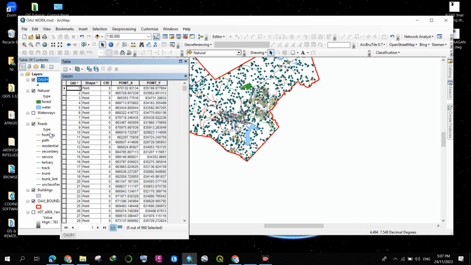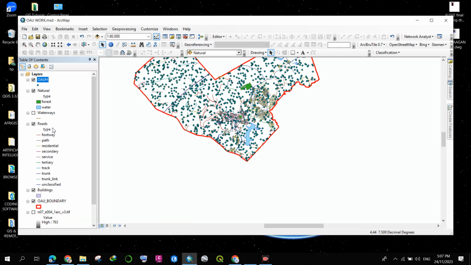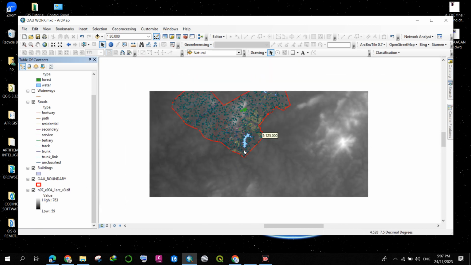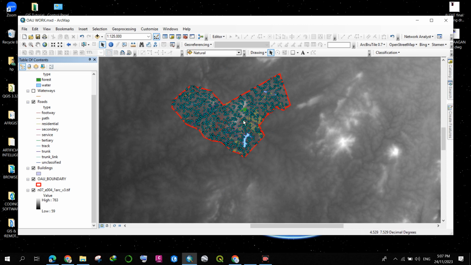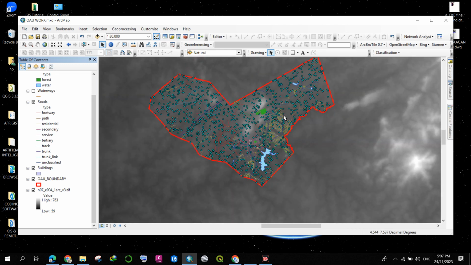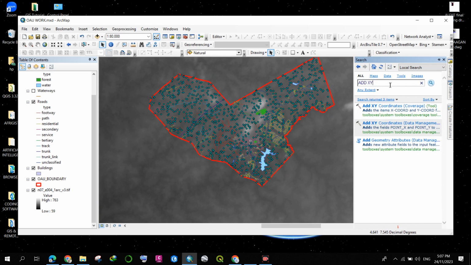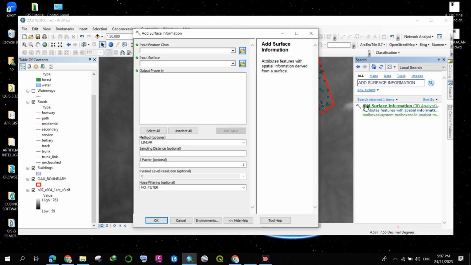We have the raster layer. So we can check this back. So this is the raster DEM. Are we together now? So we want to extract the elevation to this point. Now you're going to search for add surface information. So you click on that.